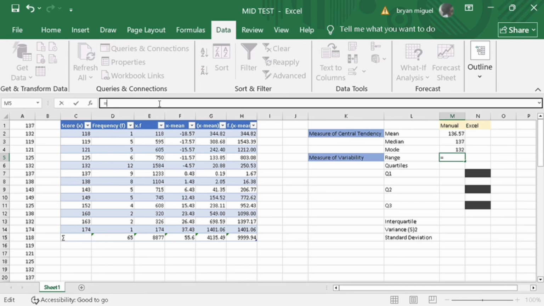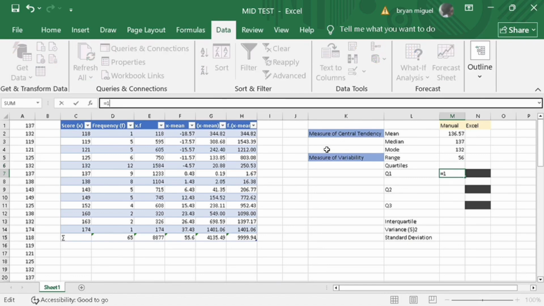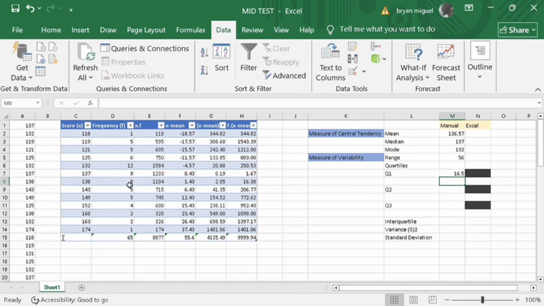Now let's move to the measures of variability. To count the range, choose the highest data in the score and the lowest data. To find the quartiles, begin with quartile 1: a quarter times the sigma frequency plus 1. So the Q1 is in the 16th and 17th data, which is 125, and just add it to itself. Then don't forget to divide it by 2.